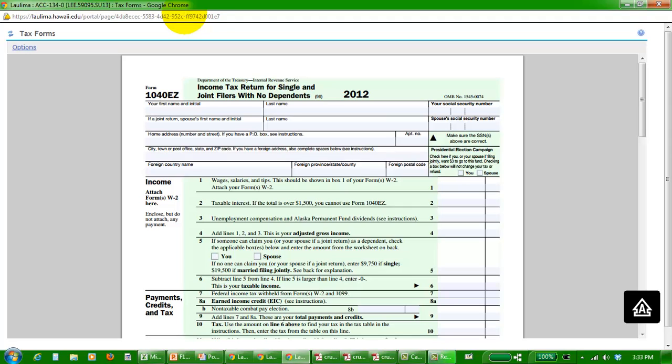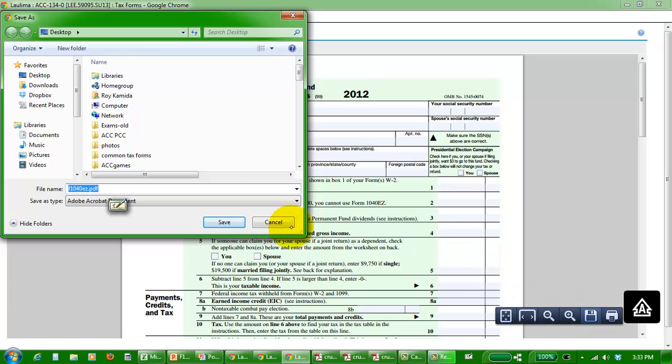Before I start filling in the amounts here in the blanks, it's best to save it and open up the form in the Acrobat Reader program. So here's my shortcut buttons, and I'll click on the save, and I'll save it to my desktop. But before I save it, let me rename it.